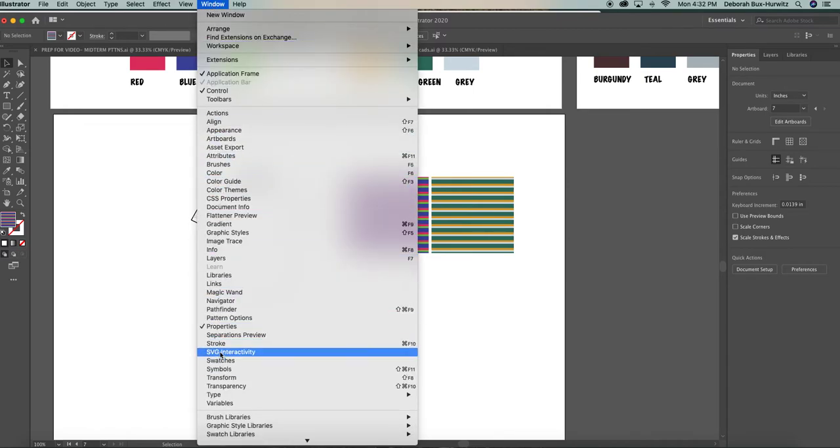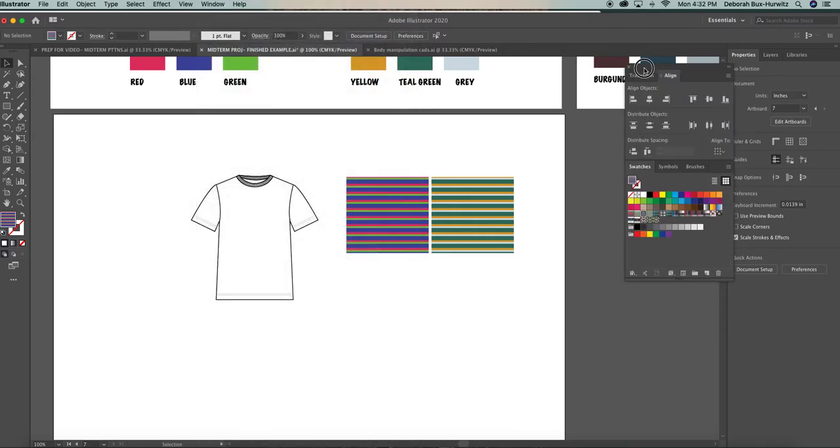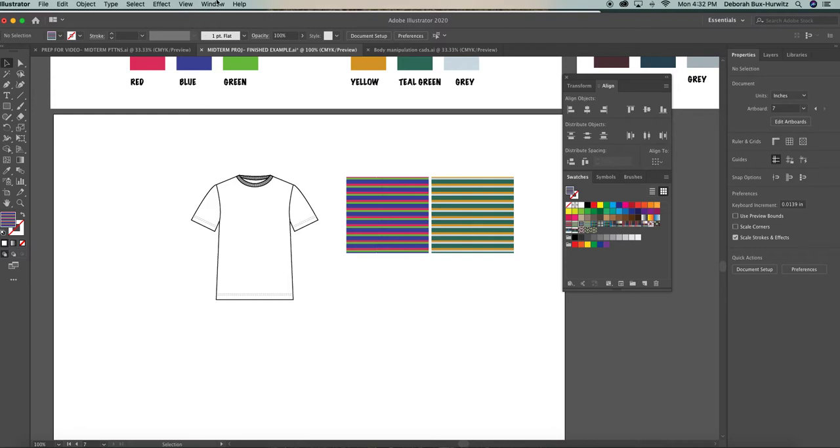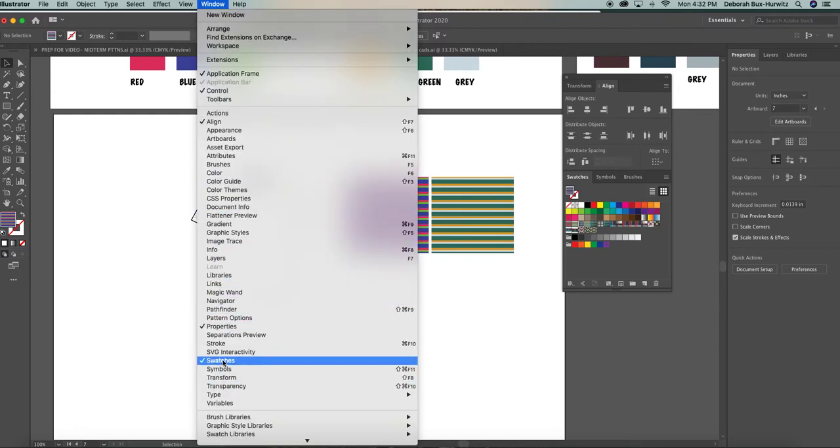Window swatches, let's have that open. Let's also have our Window stroke box open.